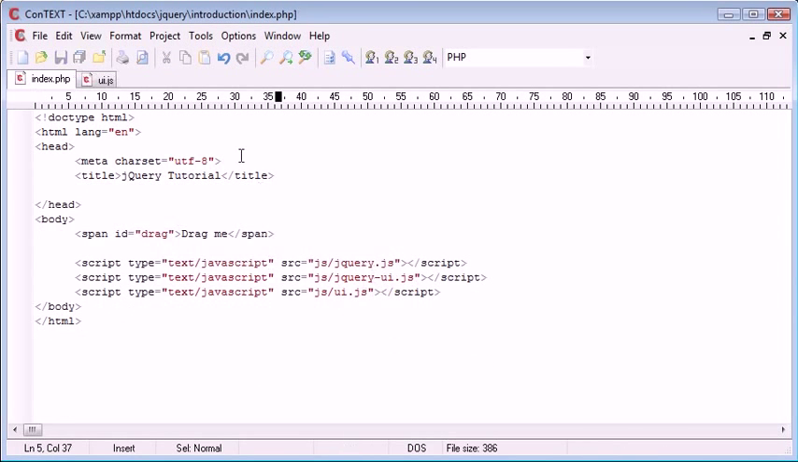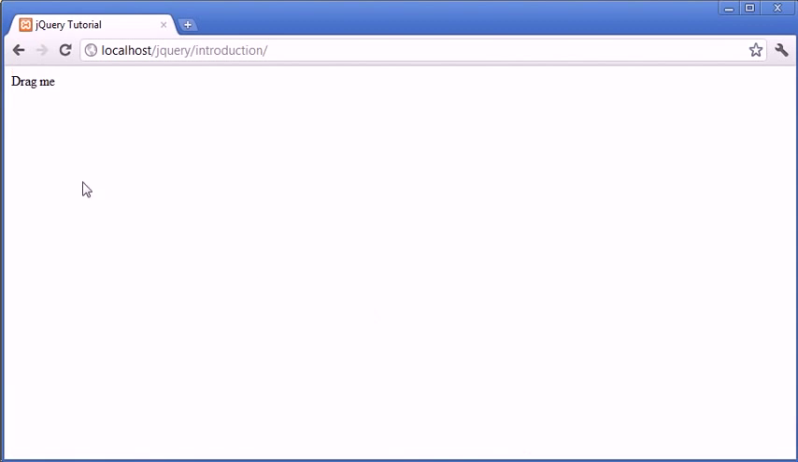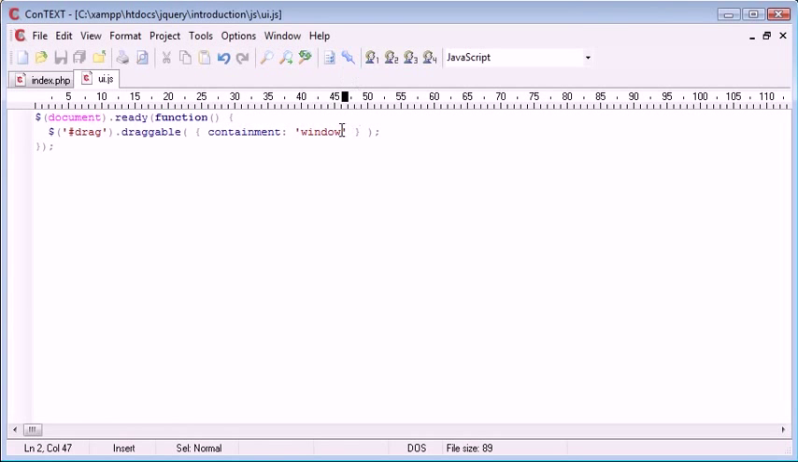This is extremely similar to the window value as well. However, this will constrain to the window itself and not just the document. So you can see that we can still drag it slightly beyond the document here, but it's constrained to the actual window itself. So very similar properties here, but we can actually do something with these. You know, you might have different uses for these.